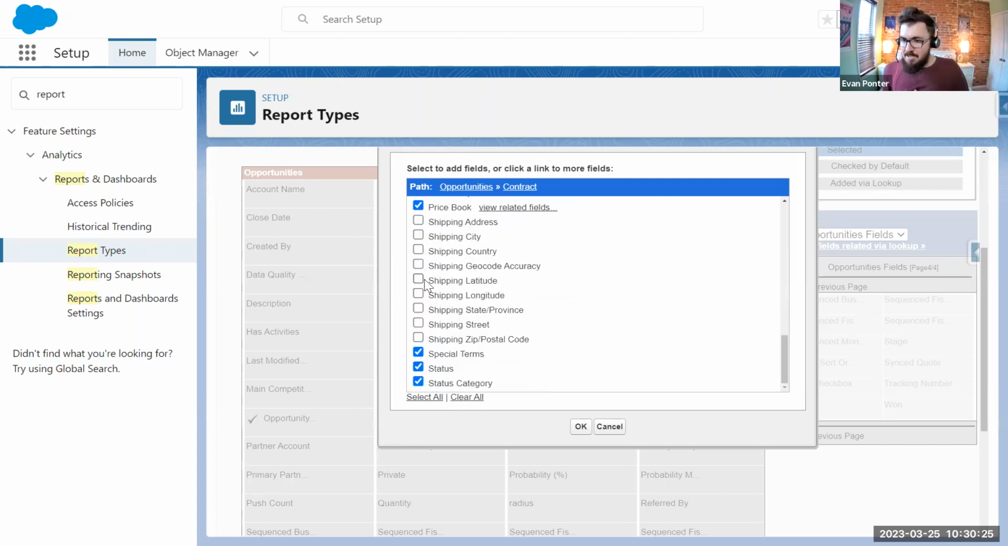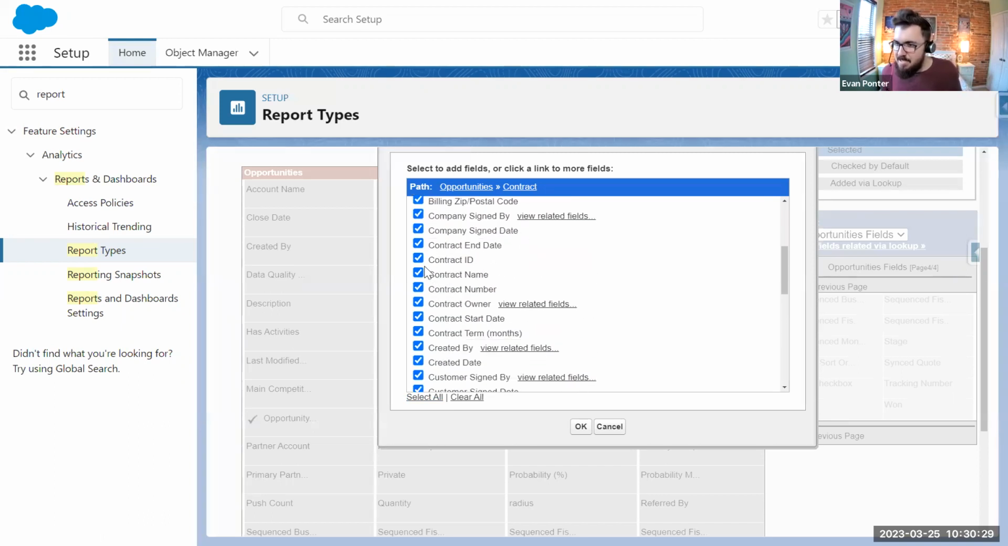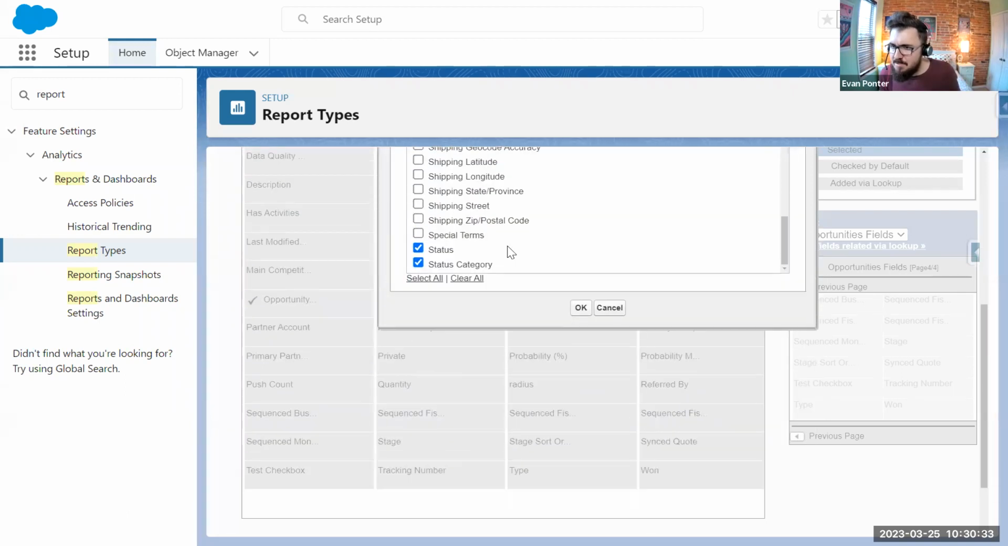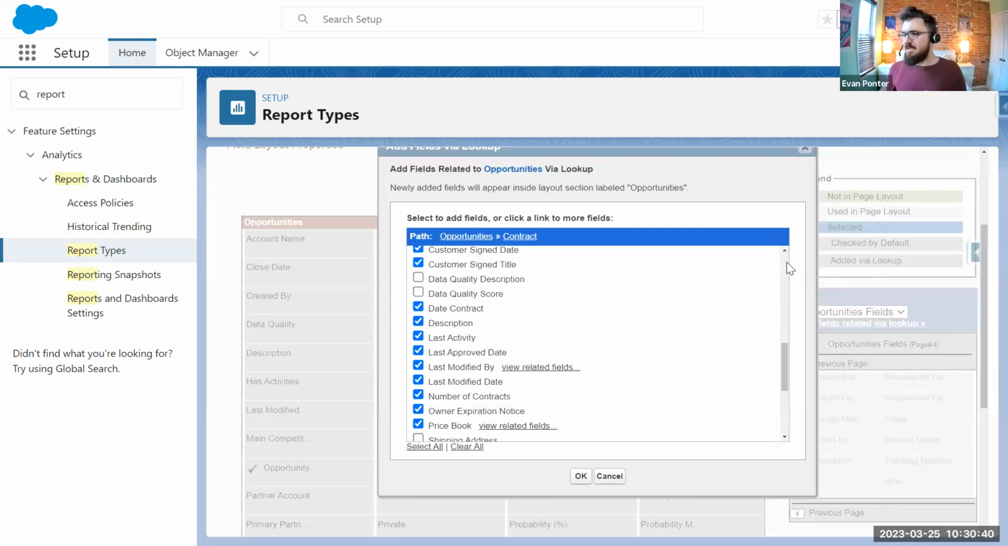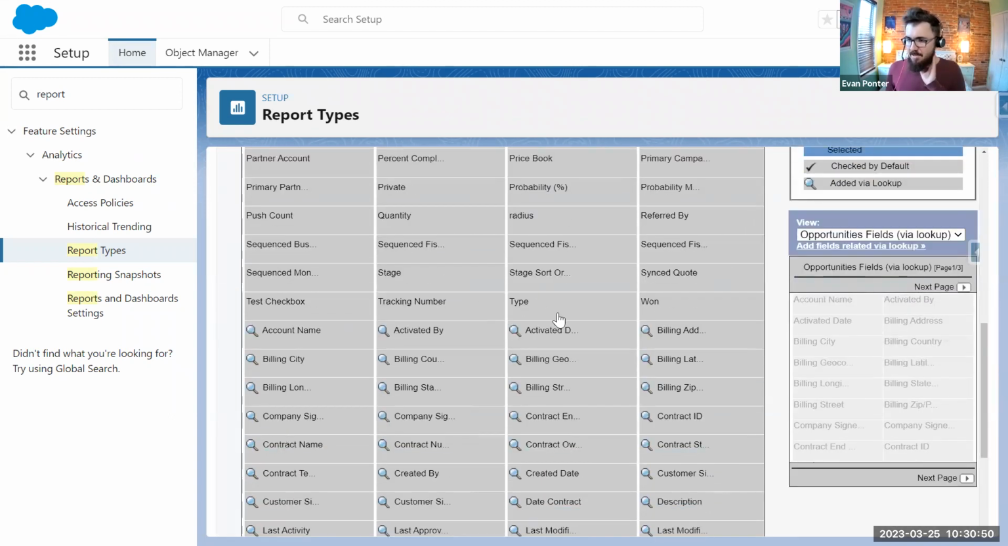So I know we're not using, like, shipping address on our contracts. I'll deselect all of that. Maybe we don't use special terms and whatever else we're not using. We're going to go ahead and get rid of some of those things. If you are picky about which fields you bring in, I guarantee you will stay well within that 1,000 field limitation. Now, once we have the fields we want to bring in, I'll click OK.